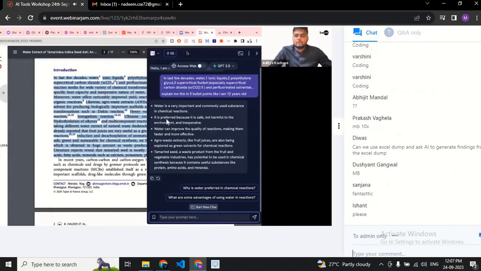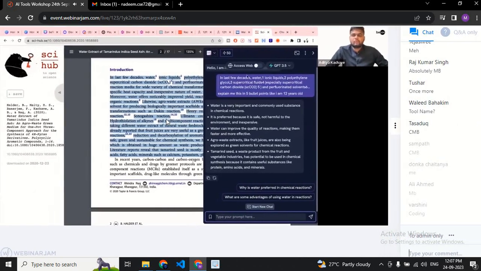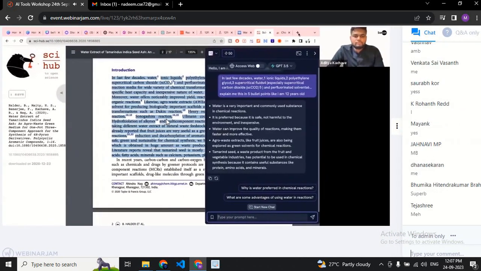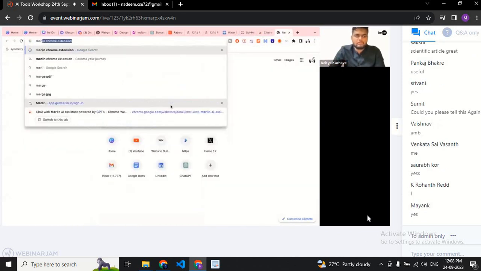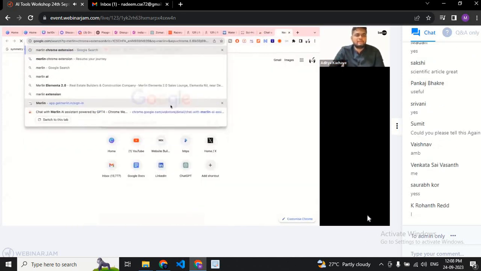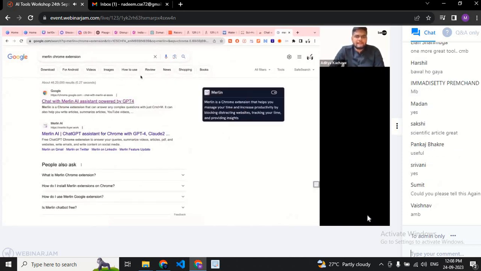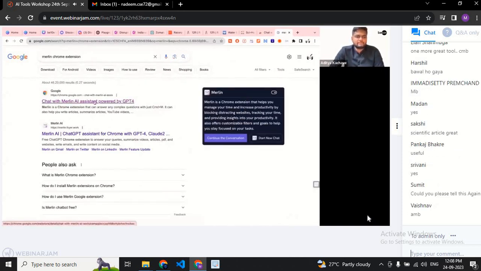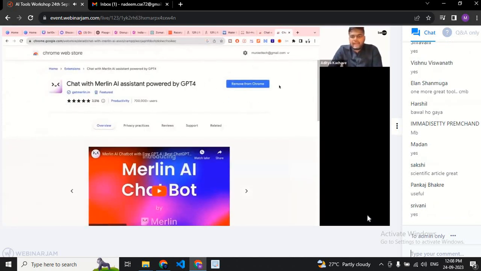Yeah, sure. Okay, so basically what I did, I went to Google. I searched Merlin Chrome extension, and here I clicked on this first link, and here I clicked on add to Chrome.